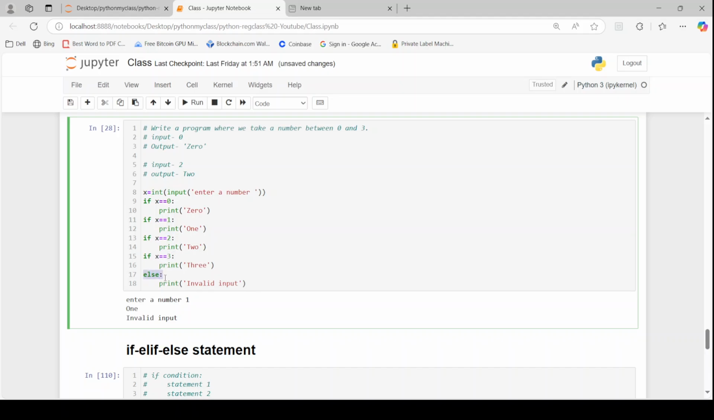It will go to this else, and this else belongs to this particular if condition, if x equals 3. Here this condition, if x equals 3, is not satisfied. So that's why it goes to this else, because Python says that this else belongs to this if condition, and whatever is present inside this else will be printed. That is, invalid input will be printed. You can go ahead and run this cell and enter 2. In case of 2 also, you will get this invalid input.